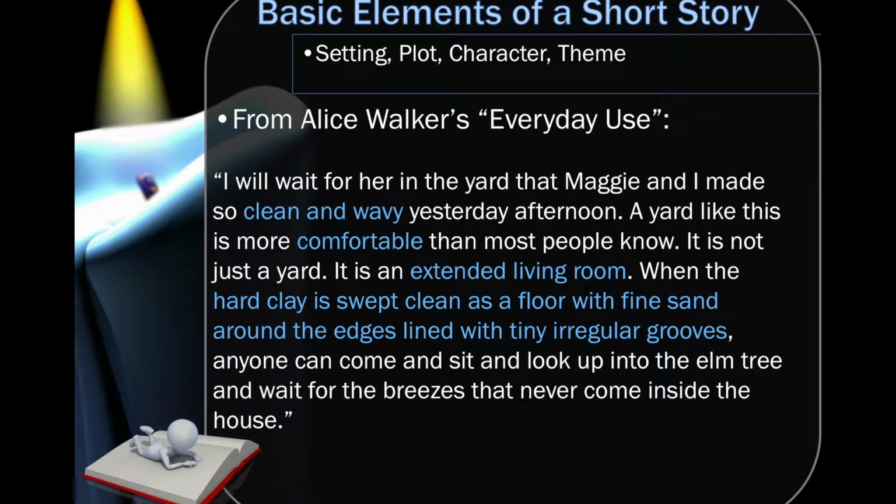It's like an extended living room. So a person who feels at home in nature. "Hard clay is swept clean as a floor with fine sand around the edges and lined in irregular grooves." So this is an interesting detail in that, yes, she feels comfortable in nature, but she also controls the natural setting. And so she feels as if she's at home there, but she wants to make it her own. And so we learn a lot about the narrator from that.